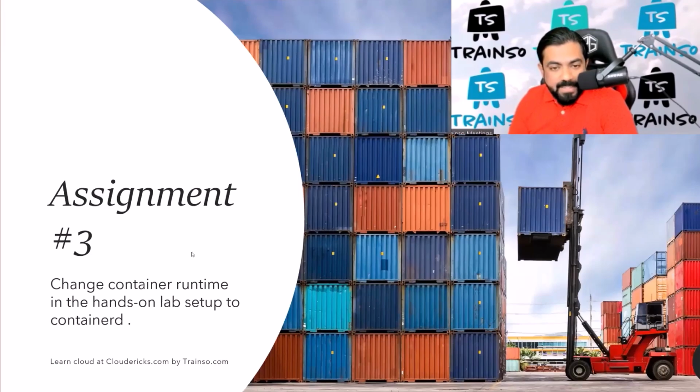Assignment 3 will be changing the container runtime in the hands-on lab to containerd instead of CRI-O or Docker. So what will you do? You will stop Minikube, you will delete Minikube, and then you will start with whatever driver you want to use, VMware or VirtualBox or Hyper-V, and specifying the container runtime as containerd. Once you do, you share the result in our study group.